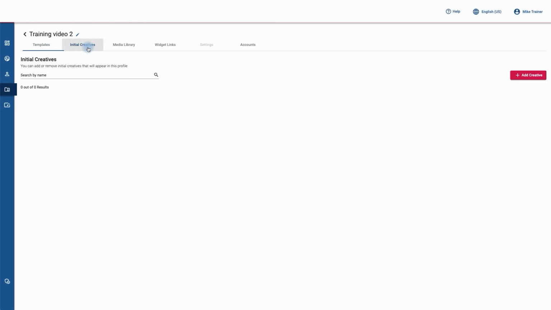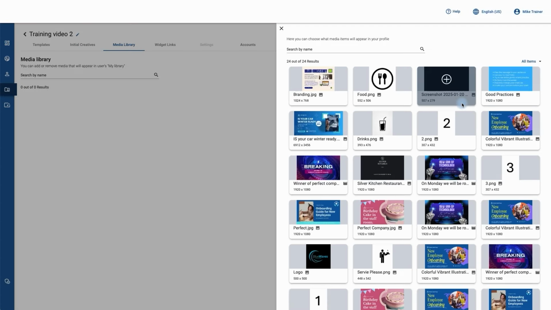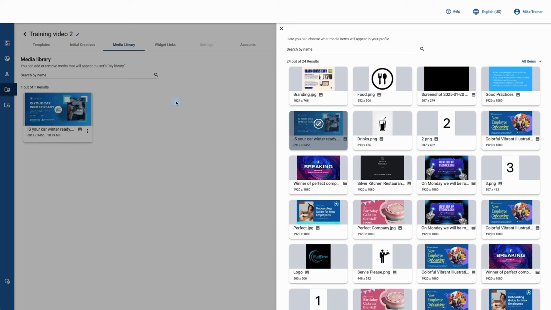If I click on Initial Creatives, we can add creatives to get them started. Again, it may be that they only want to use certain creatives, so the management can create them and you can then add them automatically to every new user. From here, we can click on Media Library. If I click on Add Media, we can pre-upload certain assets of images and videos to their media center. Simply find the image you would like to add and then click the plus symbol. It will then populate in the media library.